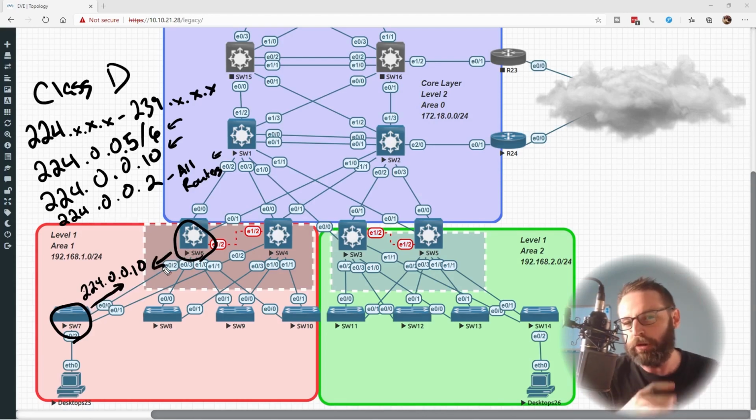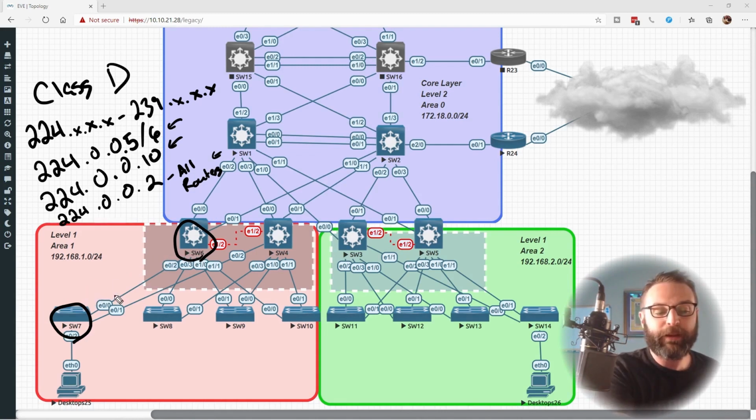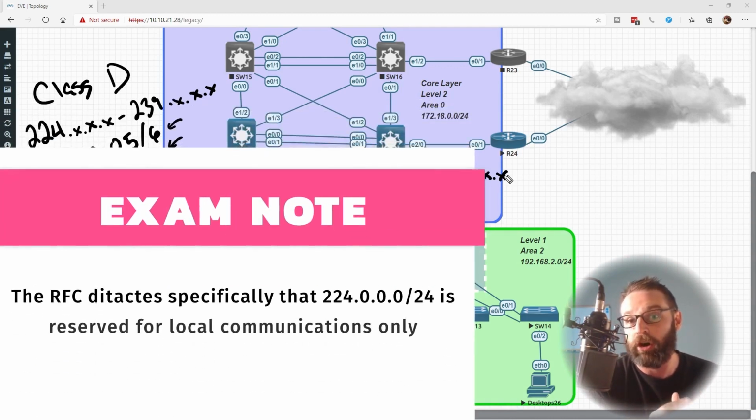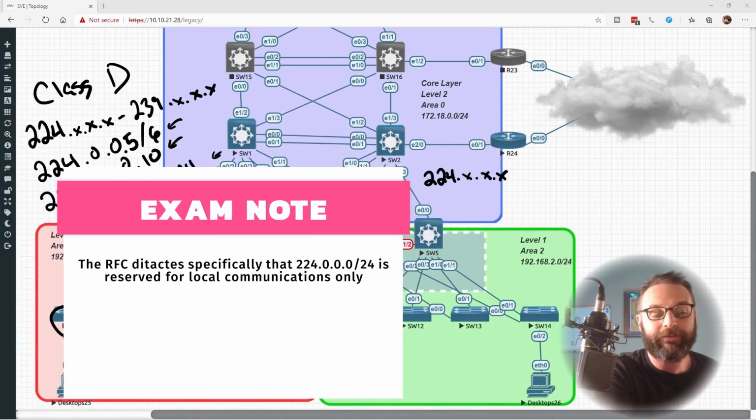So switch 7 sends a hello packet out this way, and switch 6 here sends a hello packet out this way. But notice something interesting. Switch 6, upon receiving a hello packet, will not forward that packet towards the other switches. That's because this is actually by design. There is an RFC out there that specifies the 224.x.x.x address space is reserved for multicast addresses, but only on the Ethernet segment that they're sent on. In other words, 224.x.x.x addresses should not be forwarded by routers.